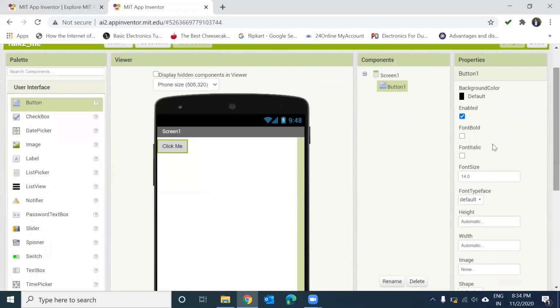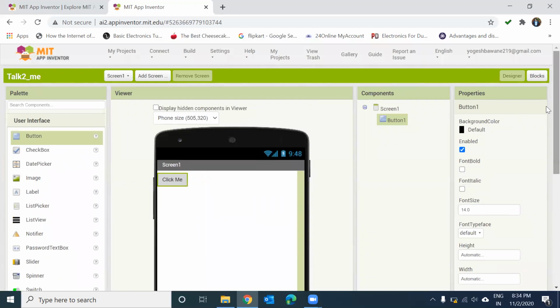Now you can see there is a name on that button. There are various properties, and you can change the size and shape of the button. I'll be explaining that in the next upcoming tutorial. So this is how you can change the properties of a particular component. Whenever you add any component, you will get that component in the component section, and you can change the properties of that component in the properties section.